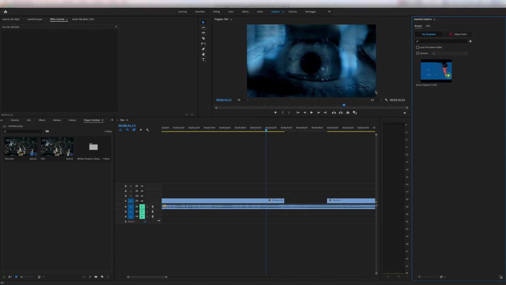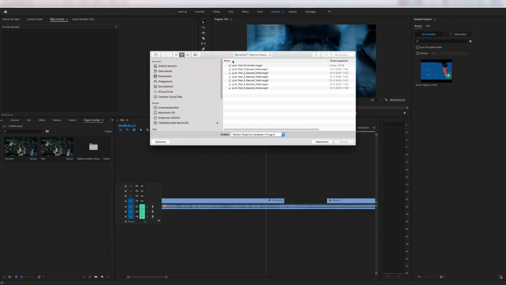Alright, when you first use the MOGRT files in Premiere Pro, please do the following. Make sure that you are here in the graphics setup, so it's easier to find the MOGRT files. You can now import them by clicking on this icon. Then go to the folder MOGRT files for Premiere Pro that comes with the project.